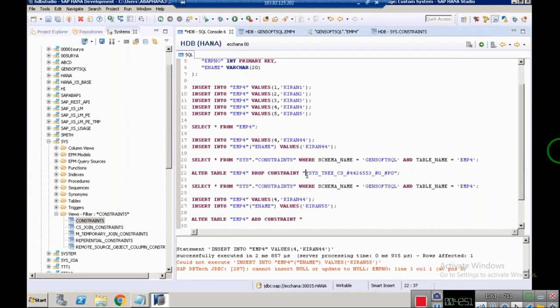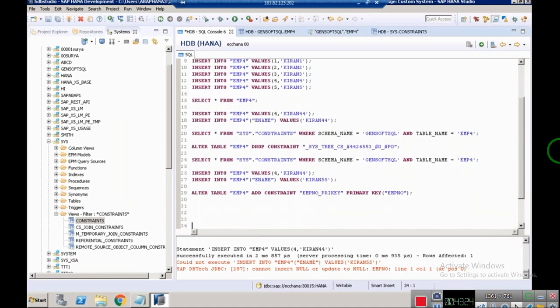So here: alter table name, add constraint. What shall I give? Something like EMP number underscore primary key. So I'm just giving my user defined, meaningful name. By looking at the constraint name, I can understand the constraint type. Alter table name, add constraint so and so. What type of constraint do you want to add? Primary key. On which column? Employee number. So in the parenthesis, give employee number. That's all. Alter table name, add constraint name, primary key employee number. Done.